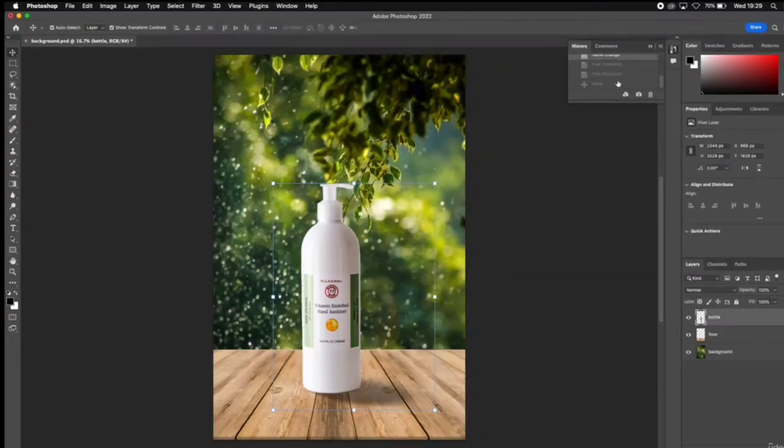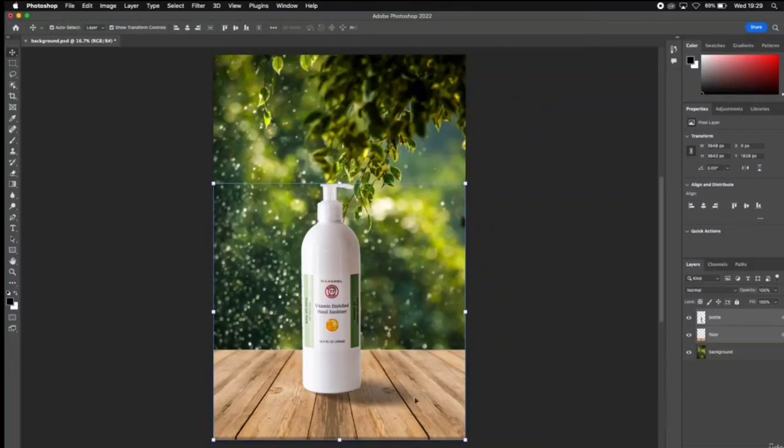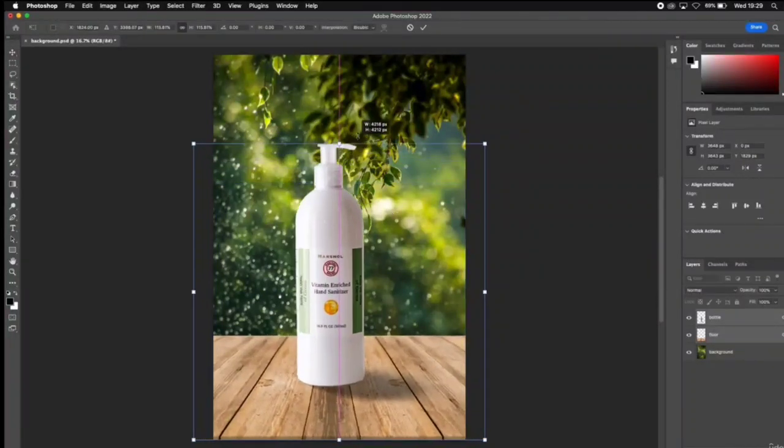Now let's say that we want to adjust the size of 2 objects at the same time. It's very easy. We select the layer of the first object, we hold shift and we select the layer of the second object. Now both layers are selected and we can see that we have a new icon here. It's the link button, so we click on it to link the 2 layers together. Now as we can see, the line is around the bottle and the floor. Now we can adjust the size of both objects at the same time.